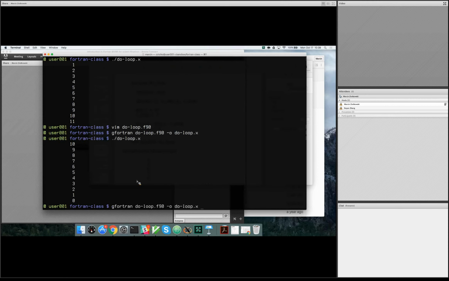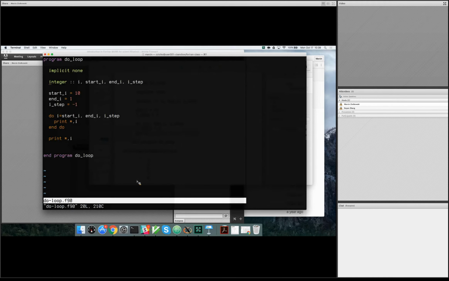Is that not what you expected? That's what it should do. Makes more sense. So it started from the initial value of I, which was start I, which is 10. It started with that one and it printed that value first. Then it changed the value of I by this. So it added -1. And that's why we had 9 as a second value.